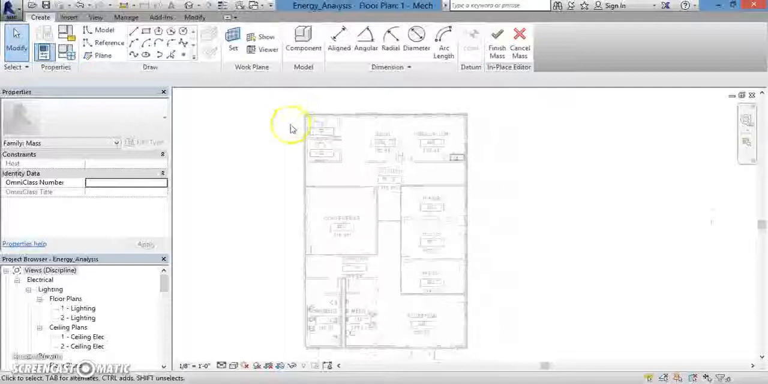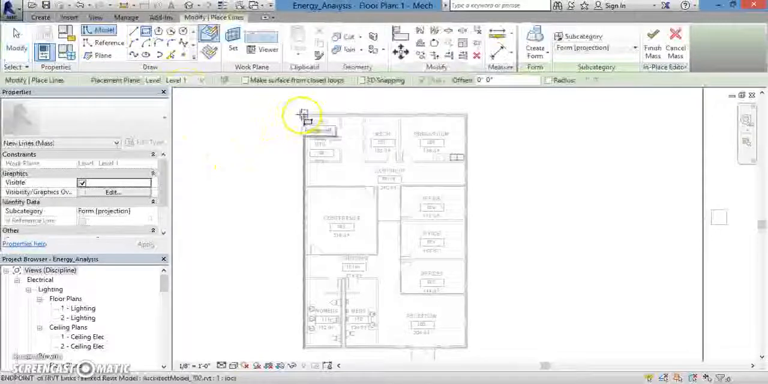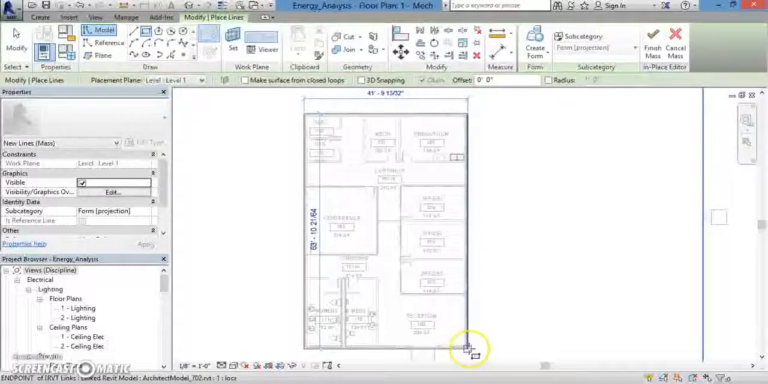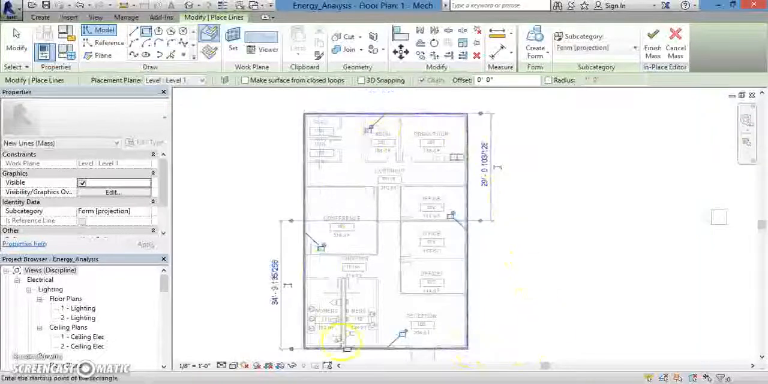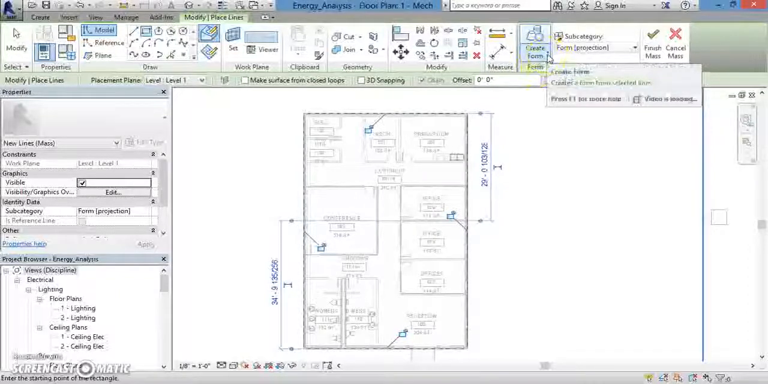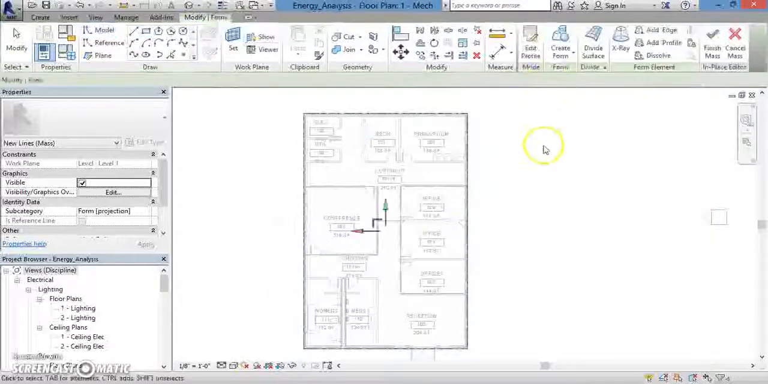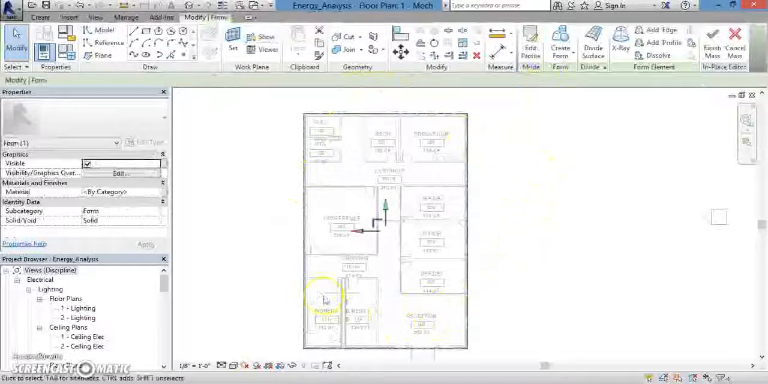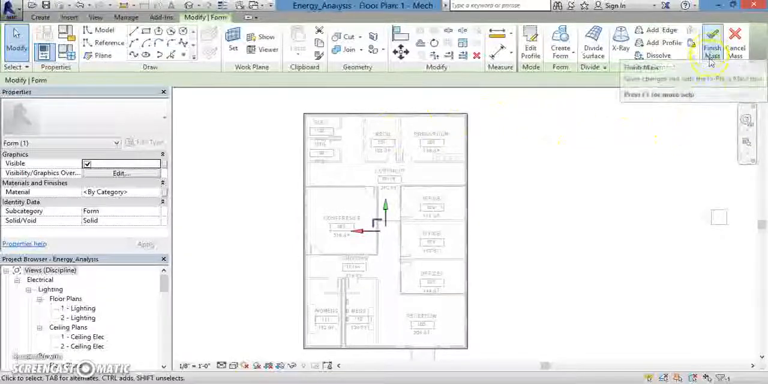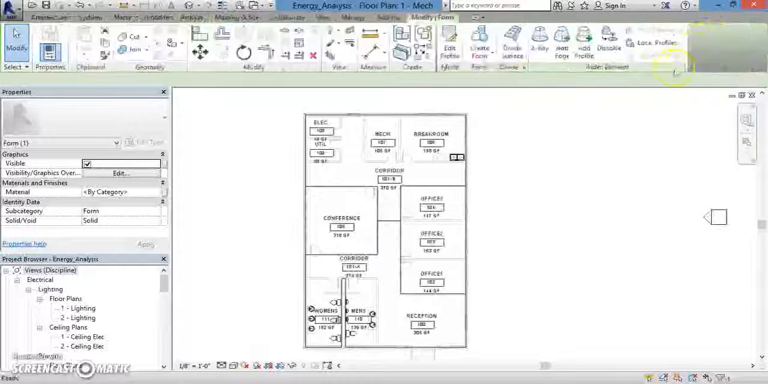Go to the top and select a rectangle, and draw a rectangle around your entire floor plan. Doing so will allow you to define the mass for all of the different spaces and zones in your plan. Once your plan is highlighted, go up to the top and under the Forms option, click Create Form and select Solid Form. This will define the mass for all of the spaces and zones. Once you've done all of that, go up to the top of the screen and click Finish Mass.